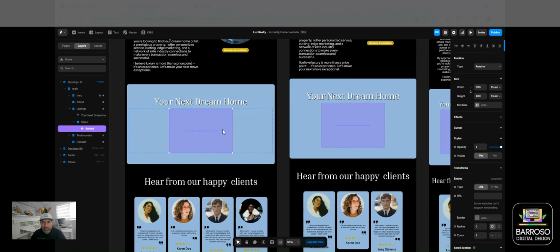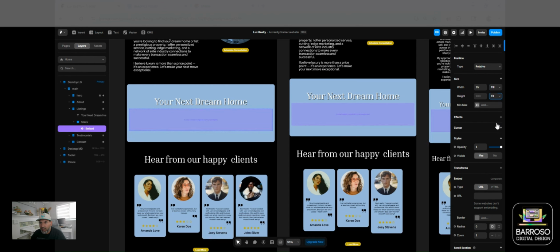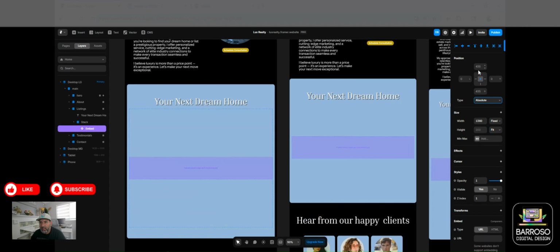So what we're going to do is go to the right panel where it says size. You're going to do fill for width, fill for height. And once you add it in there, it should open. But honestly, I prefer to do it a little different. We're going to do absolute instead of relative. And we're going to just put zeros on each one of these tabs.